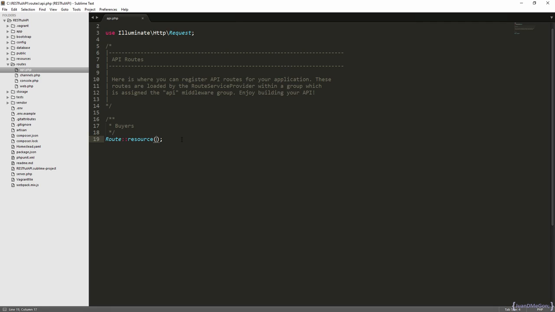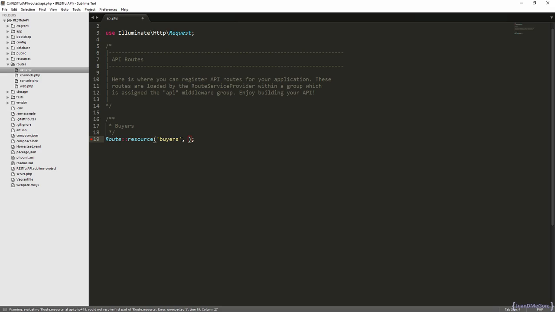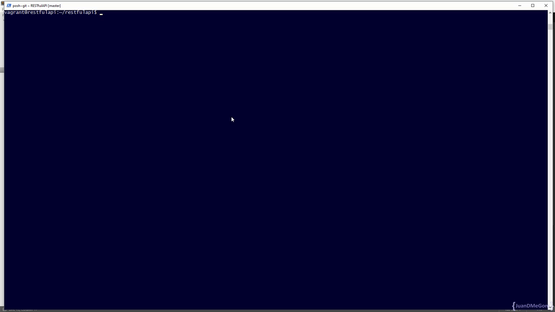So this is for buyers, so we are going to use buyers in plural as the resource. Then the controller is located inside the buyer folder and the controller is called BuyerController. So we already created a resource route. Let's see what is the effect of this. So let's open the command prompt inside of our virtual machine and use php artisan to see the list of the routes.